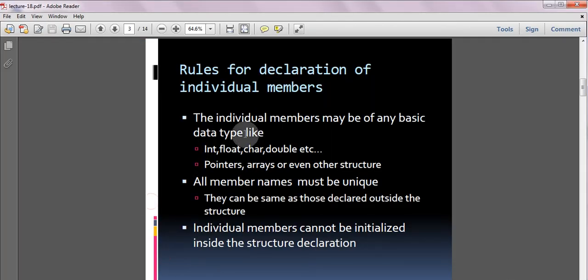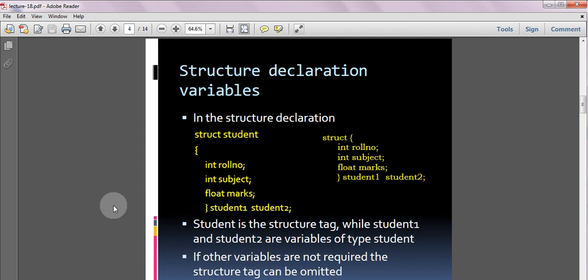So we saw that the individual members can be of any type: integer, float, character, double. We can even have pointers or even arrays inside the structure as members. When I'm saying arrays or even other structures, I mean they can themselves be a member element of the structure. We will be looking at that, and we will also be looking at how to nest structures in the upcoming lectures. But for now, this is how a structure is created.